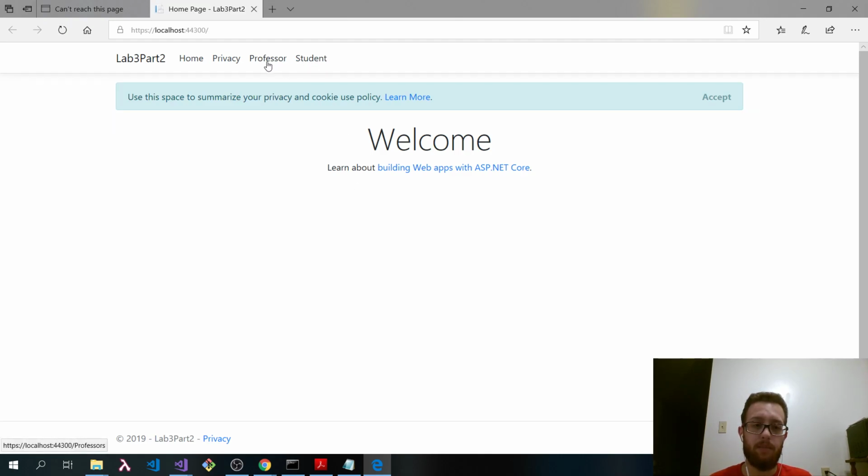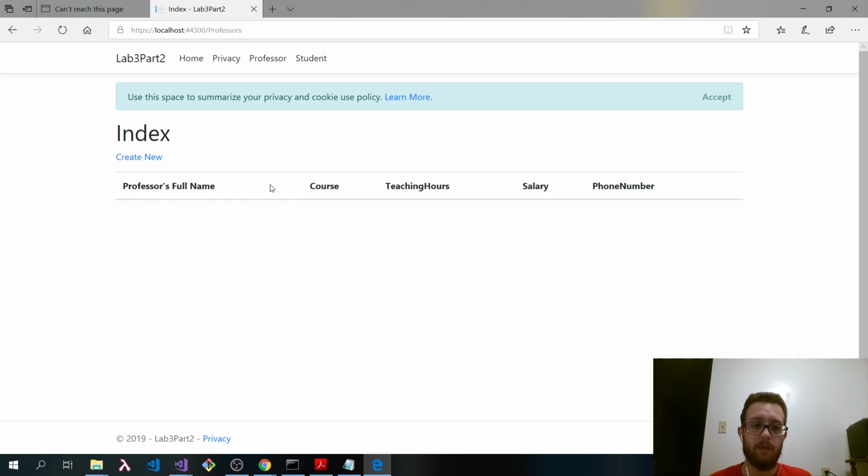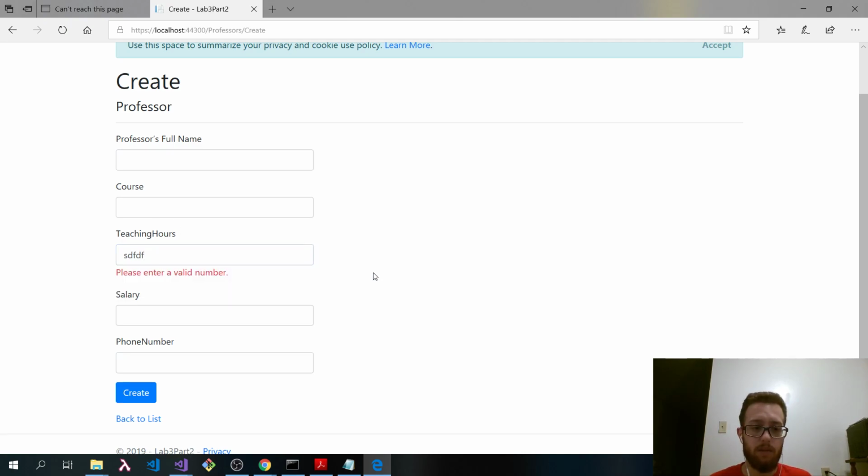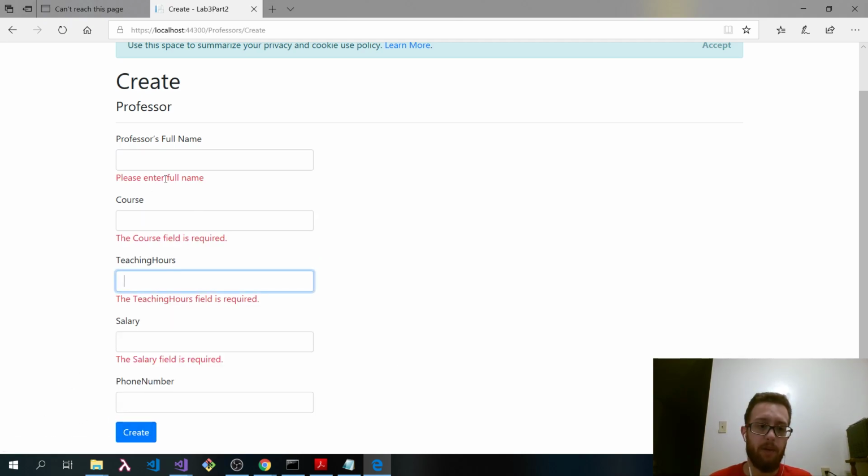Let's test the professor first. There is no professor. Let's create a new one. Let's see if the teaching hours is working. So the user typed letters, but only numbers are allowed. So the validation is working. If the user tries to create an empty teacher, we have the validation. We also have the correct caption displayed here.